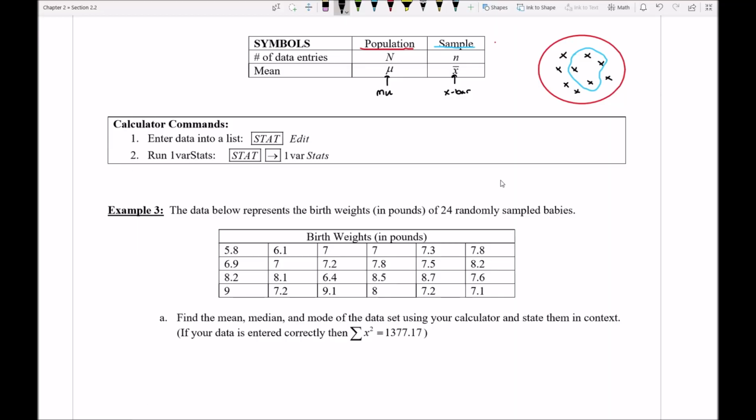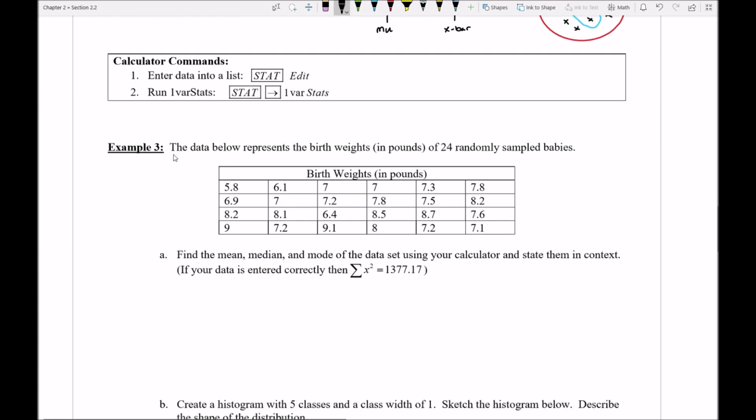I'm going to skip this box of calculator commands. They'll be here. I'll talk through them as we work through example 3, but I won't just state them directly. So let's see what example 3 states. The data below represents the birth weights in pounds of 24 randomly selected babies. So you can see here I have these listed here.